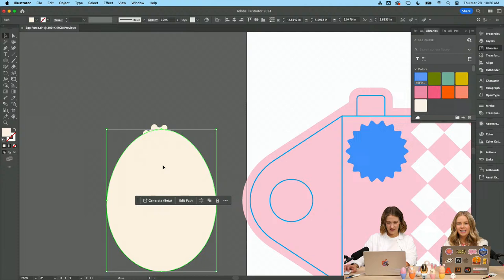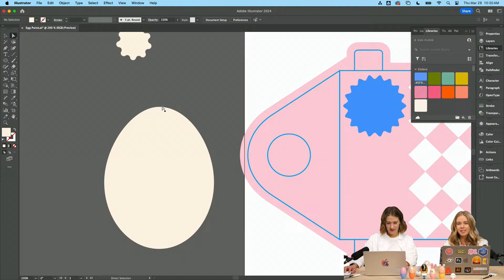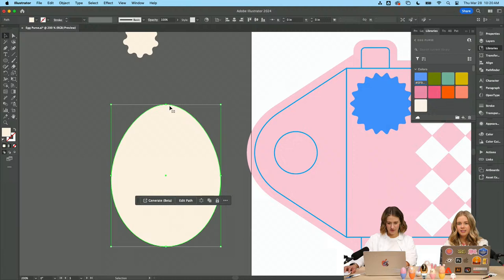Looks pretty good to me. Yeah, I don't know. I just want it to be, like, a little... A little more pointy at the top? Yeah, so I'm using an option, and I'm just dragging the little handle in so it's a little more pointy.